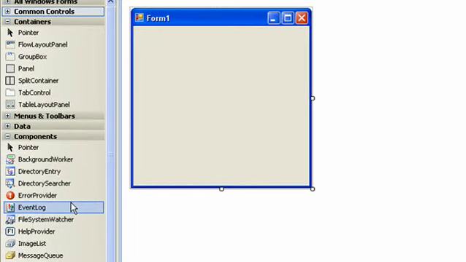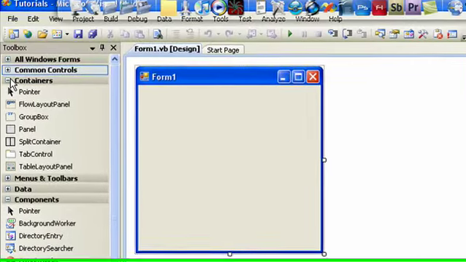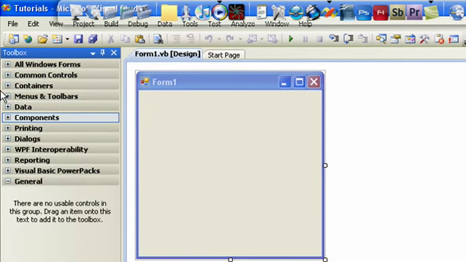So what you're going to want to do first is go over to the toolbox. I'm going to explain this a little more. In the toolbox, you have all Windows Forms, common controls, containers, menus and toolbars, data, components, printing, dialog, WPF, interoperability, reporting, Visual Basic Power Packs, and general. If you do not have some of these, don't worry, I own the full version. But we're only going to focus on the common controls today.